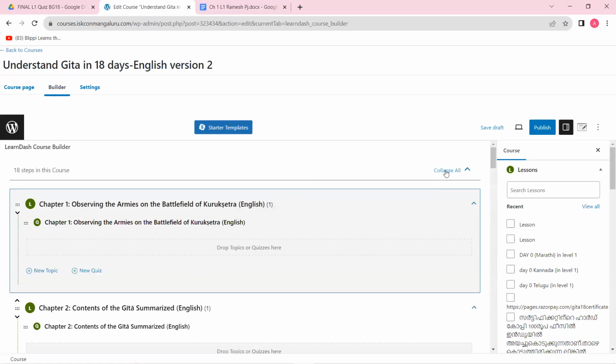Click expand all. Then you will see all the chapters have an L with a Q. Q means a quiz is associated with it. Every chapter has one quiz. So go to the quiz, and in front of the quiz, click on edit. Open in a new window. Okay, so you have this one.